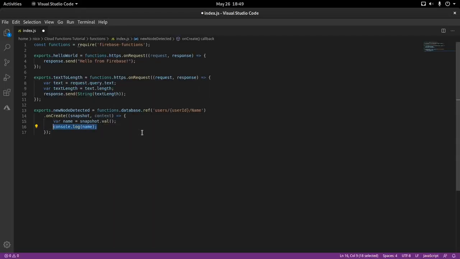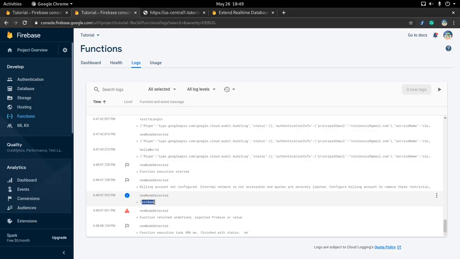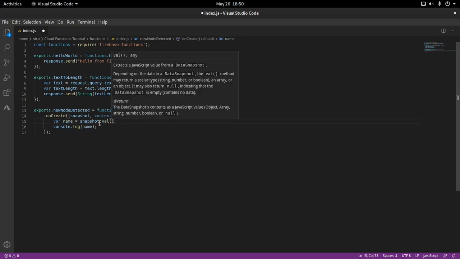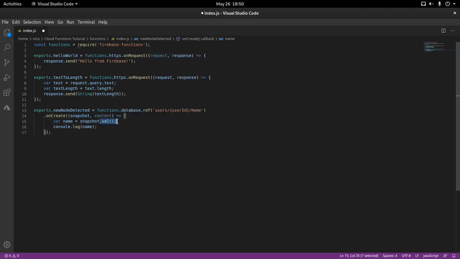All we care about is that we got the correct information, which is test name. Now one thing to note is that this data snapshot, naturally, doesn't have to be just one value. It could also contain children. So for example, you can do .child and you can get a specific child. But for this example, the value is just the name of the user, it's just a string. But it could be a more complex object that is on Firebase.